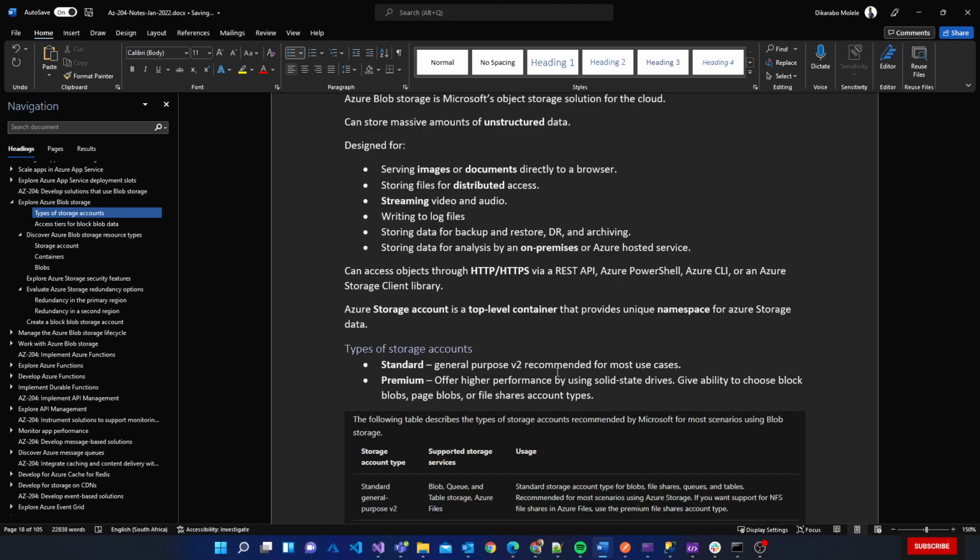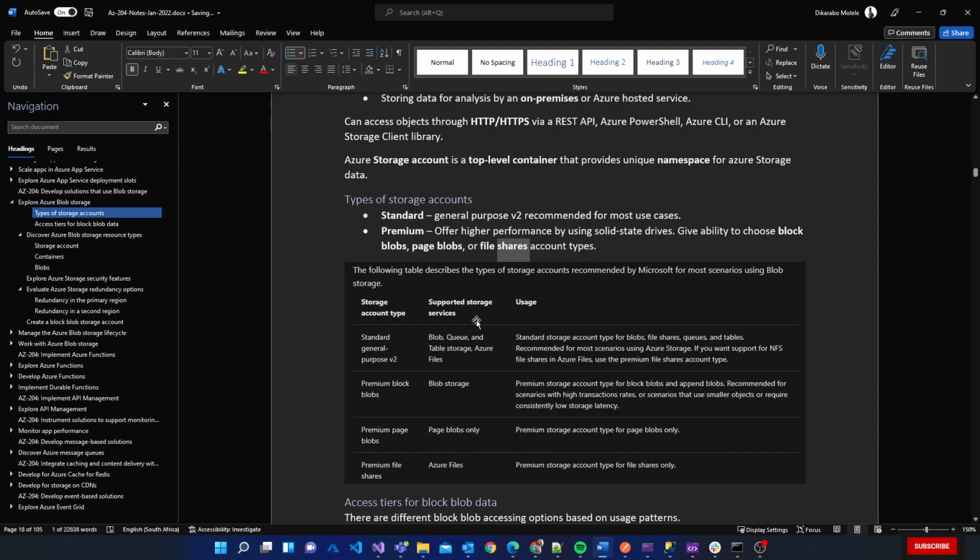However, premium offers higher performance by using solid state drives. This gives the ability to choose between block blobs, page blobs, or file share account types. So with standard, you have the different types of blobs that you choose. Technically speaking, with premium you'd have a single type of blob that goes with it. Cool.